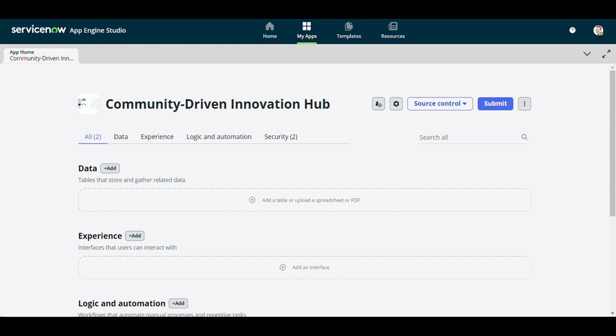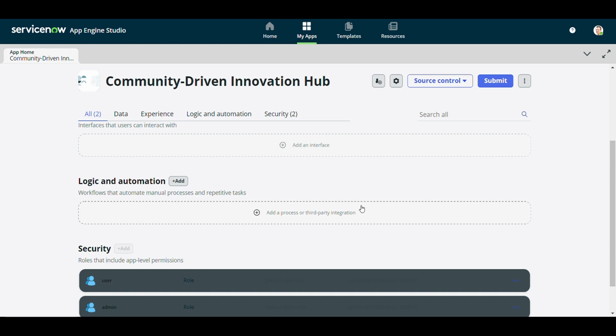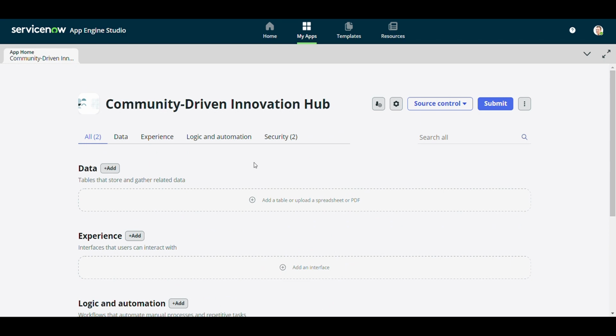And as you remember, in our previous video, we discussed that in App Engine Studio, every application that we create has four major building blocks. And those are the data, the experience, the logic and automation, and security itself. If you have not checked out that video, I recommend you check it out. I'll also add the link in the description so that you are thorough with the basics before jumping into creating the table.